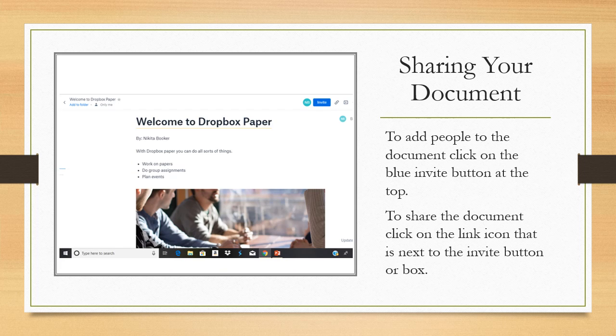The last thing you need to know how to do is to share your document. There are a few ways you can share your document. The first way is that you can add people to the document. You can add people to the document by clicking on the invite button. Inviting people will give them access to work and edit on the document with you. The next way you can share your document is to click on the link icon that is next to the invite button. With this button, you can copy the link and give it to somebody who wants to access your Dropbox document.